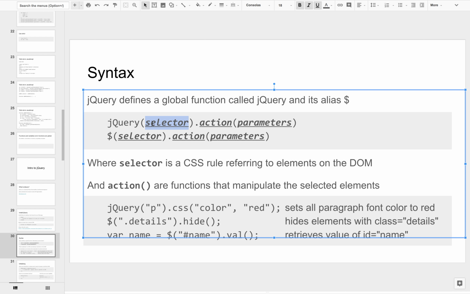Right, you say, hey, I want all paragraphs that have this class that are under a div that has this ID. I want to make those all red. Yes, right. So that selector of the DOM, that's exactly what you can pass here. You can pass CSS rules, right? And all the elements that match that rule are now available here, right? And then you can apply the same action to all those elements.